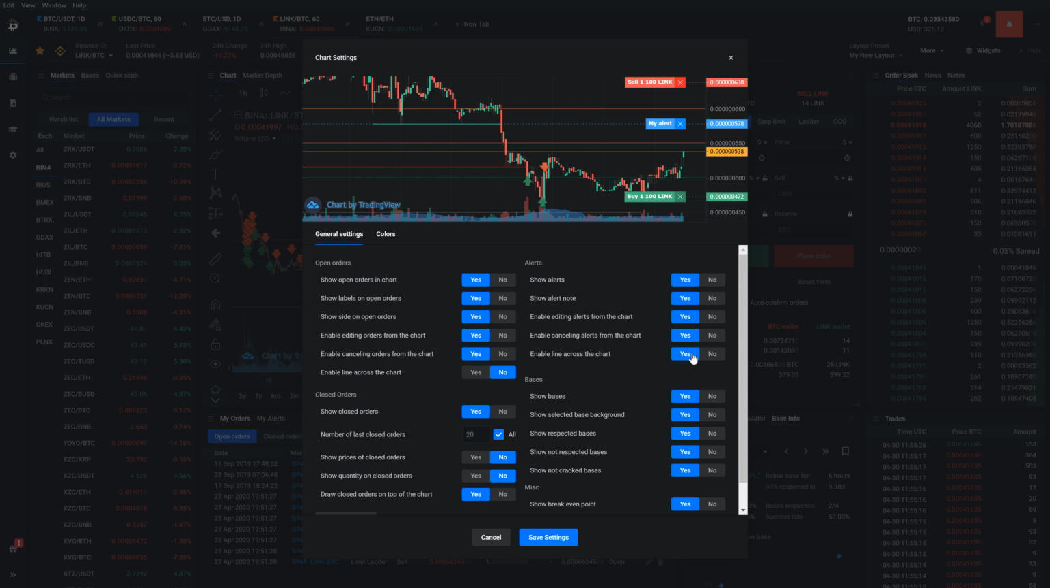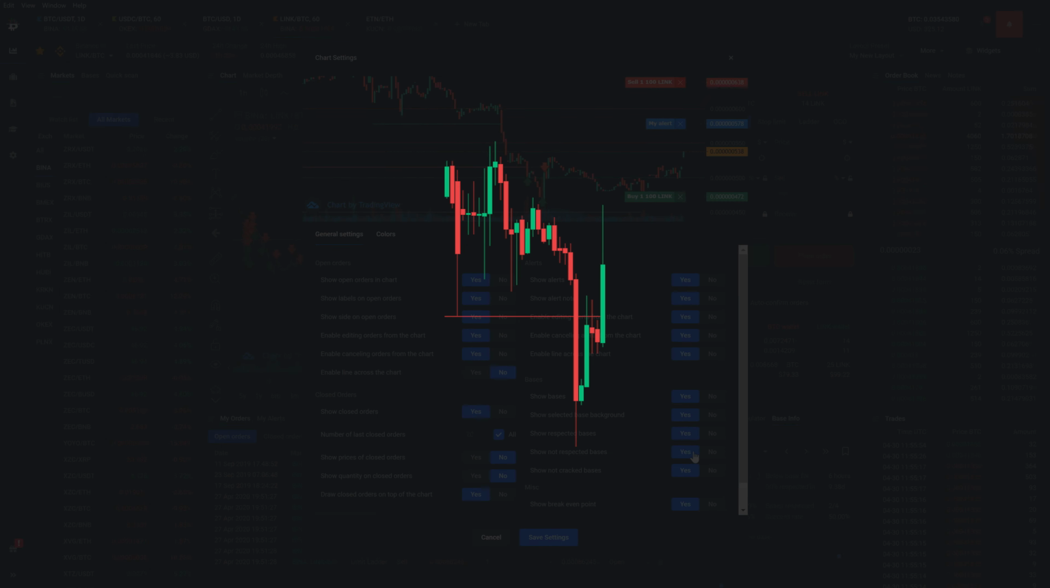The basis section is related to Crypto Base Scanner. Here you can select if you want to show bases on the chart, show selected base background. It helps to identify the selected base when you navigate through them on the base info widget. Show respected bases. The red lines on the chart indicate that the price dropped below the base and then has risen above it.